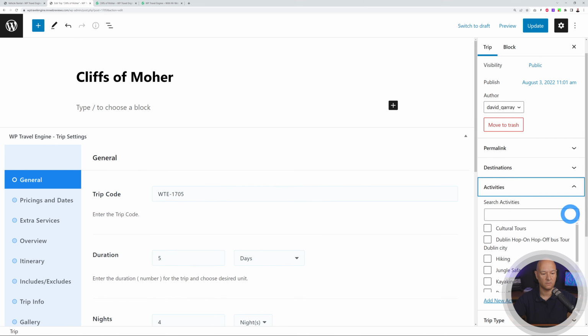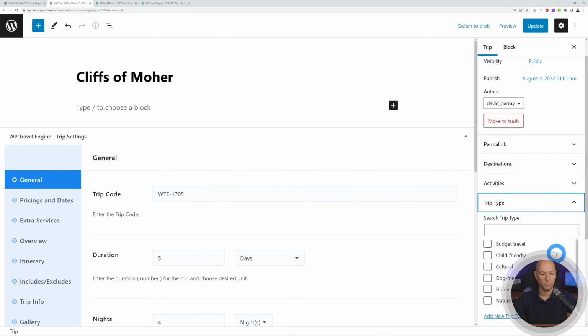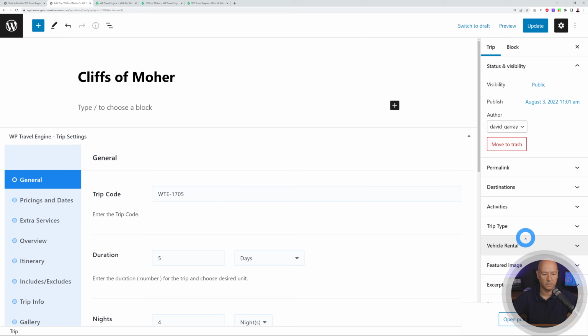And then we have the activities. Here, let's say we have maybe hiking in Ireland, kayaking, and perhaps road cycling. Okay, this is one. And then the trip type, this would be perhaps child-friendly, cultural, dog-friendly, and nature walk. Okay, just like this. And then you can add a featured image.